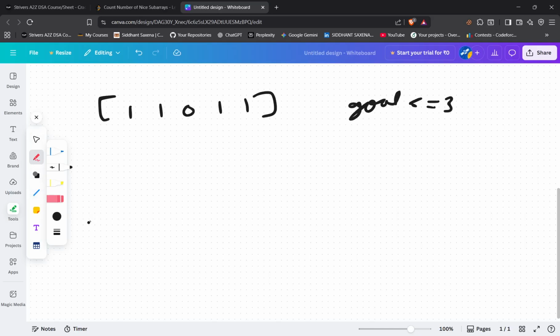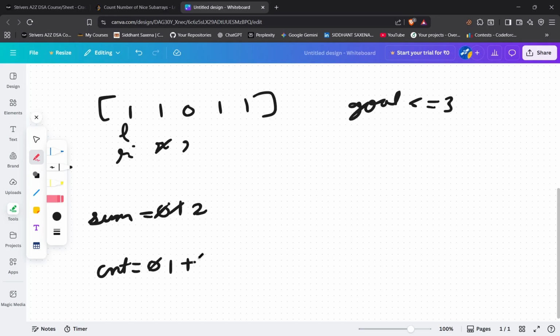Now the code we wrote yesterday for this: we took a sum of 0 and a count. We have a left pointer and a right pointer. Sum is 1, sum is 2, and when sum is 1, we'll increase the count because it is less than or equal to goal. When sum is 2, we'll increase the count. How many subarrays are you seeing? 1 and 2, 1 and 2. So 2. Also, when r moves here, sum is still 2.